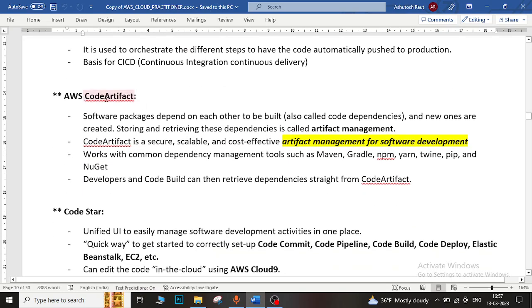The next we have is AWS CodeArtifact. Now CodeArtifact is nothing but software packages that depend on each other to be built. We also know code dependencies in Java, if you know. And the new ones that are created, so new ones means the dependencies that are created. To store and retrieve these dependencies, we use CodeArtifact, and so this is nothing but artifact management. You can shortly remember that CodeArtifact is used for artifact management.